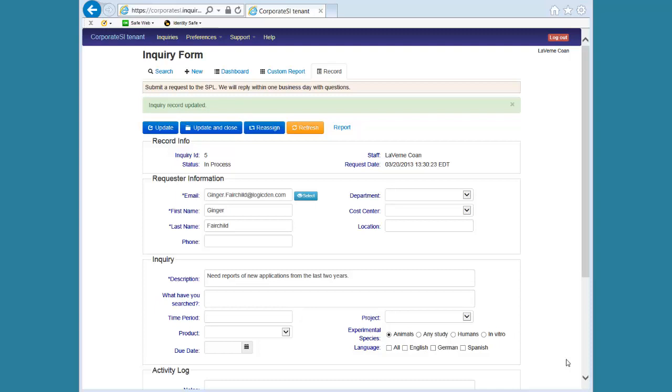We've mentioned that you can decide what type of field you'd like to create. On the inquiry form shown here, you can see examples of the types of fields available. In the requester section, the first name and last name are examples of the standard text field. In the inquiry section, the field description is an example of a large text field.